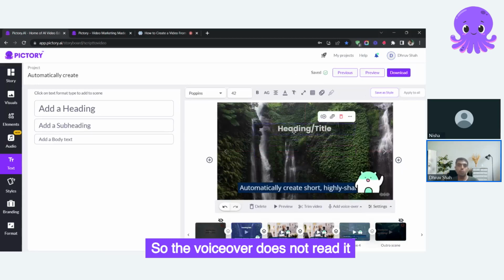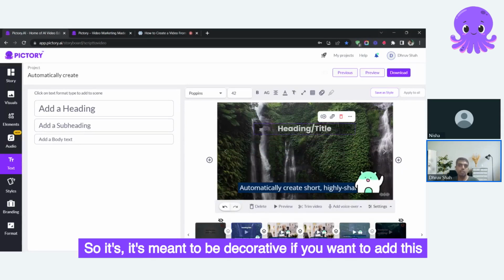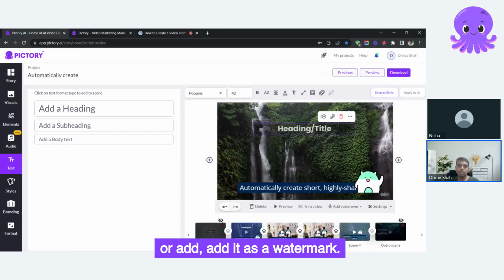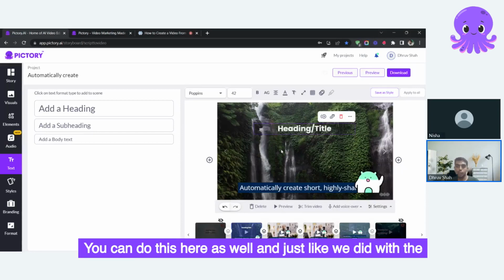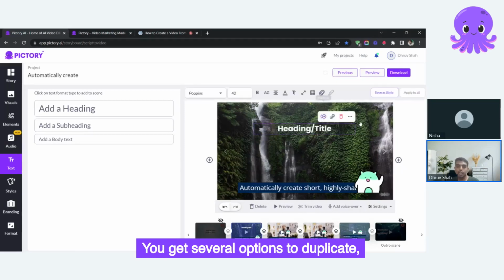So the voiceover does not read it out or sync to it. It's meant to be decorative. If you want to add this as a watermark, you can do this here as well. And just like we did with the sticker here, you click on it, you get several options to duplicate, apply to all scenes, or delete.